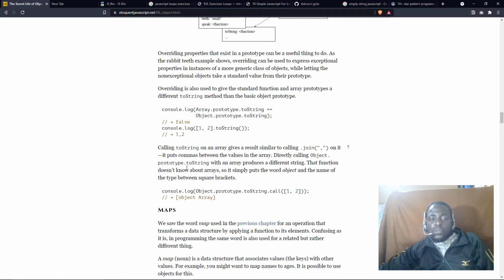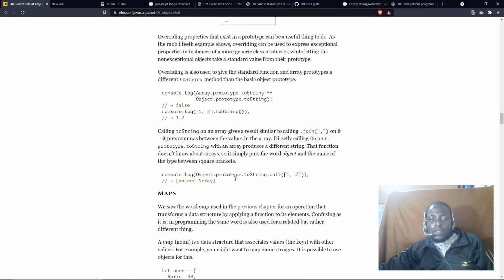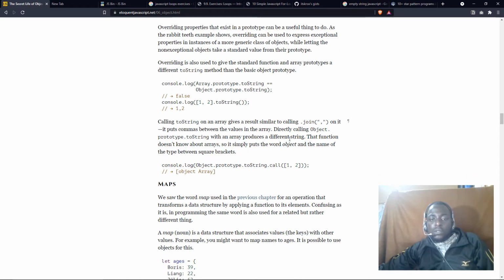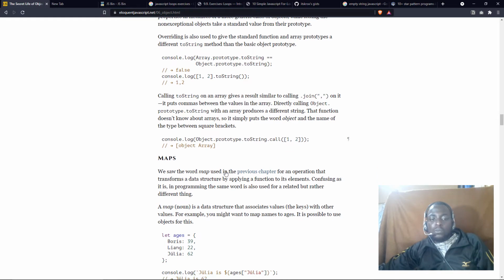Directly calling Object.prototype.toString with an array produces a different string. That function doesn't know about arrays, so it simply puts the word object and the name of the type between square brackets. So for example, because it doesn't know, when you say console.log(Object.prototype.toString.call([1, 2])), it just gives you object Array.